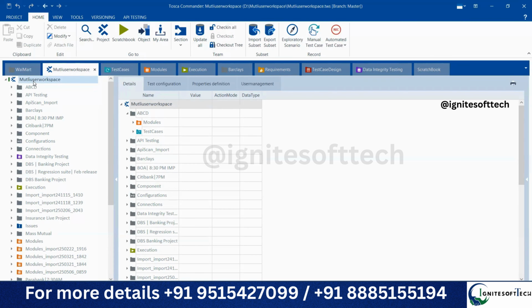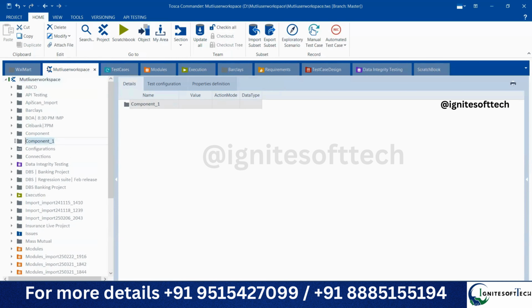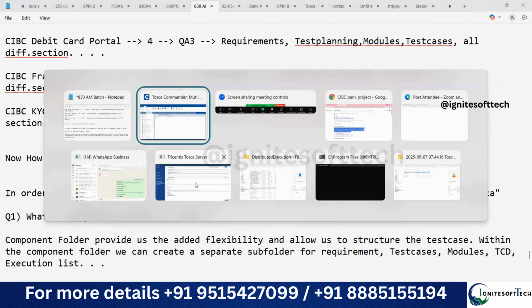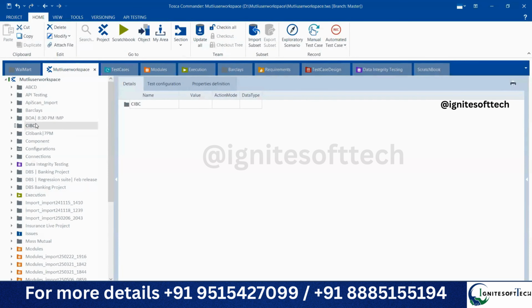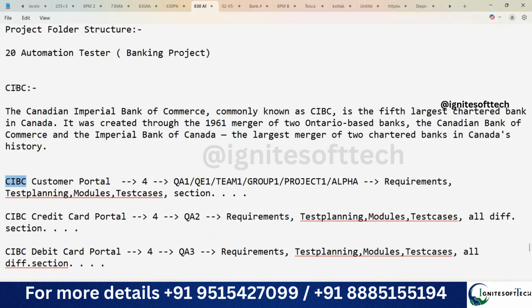Now, in order to create a component folder, right click on the project root folder, and at the second option in gray color, you will have one component folder. Let me click on this. Now, what is our project? CIBC project. CIBC only, right? So CIBC project. Okay, now you have created your project. So now your CIBC project is done.